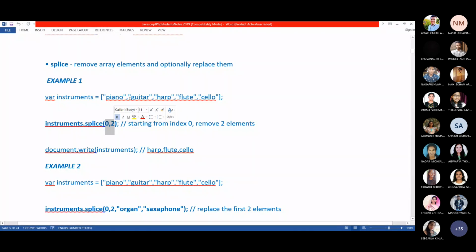I want to remove the first 2 elements from the main object. Do I have any other option? Students, any other methods? Any one of you? Students.